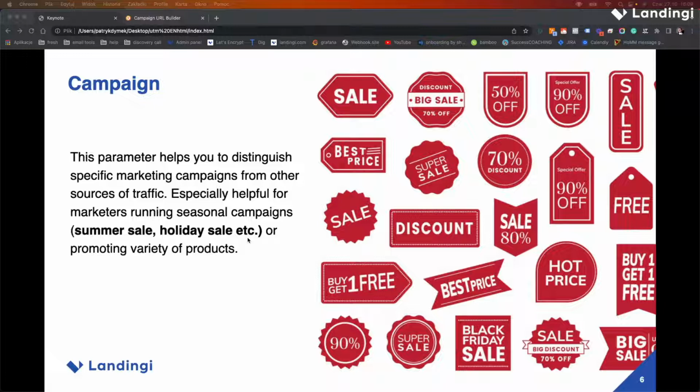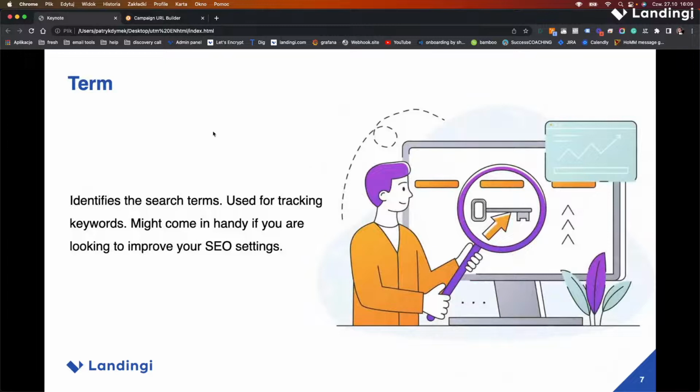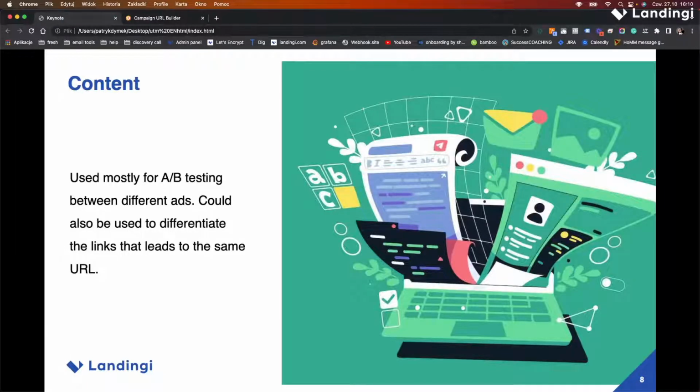However, there are also 2 more parameters. These are the term, which identifies the search terms. It's used for tracking keywords, and it's especially useful if you are looking to improve SEO, search engine optimization settings. And content, which serves mainly A/B testing purposes. For example, for 2 different ads with the very same URL, just with the UTM parameter describing the content, leading to the very same landing page.